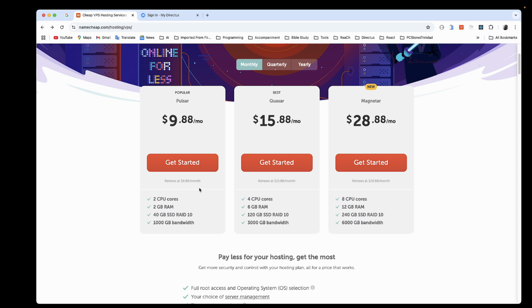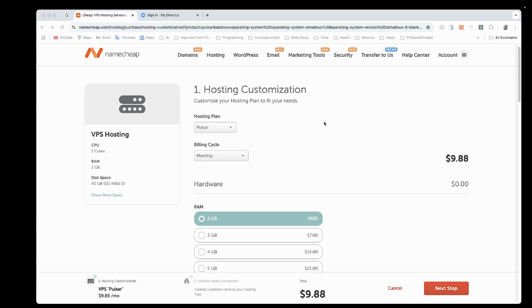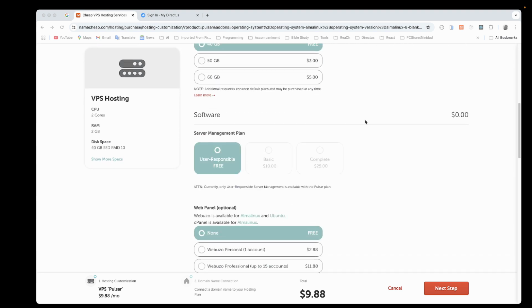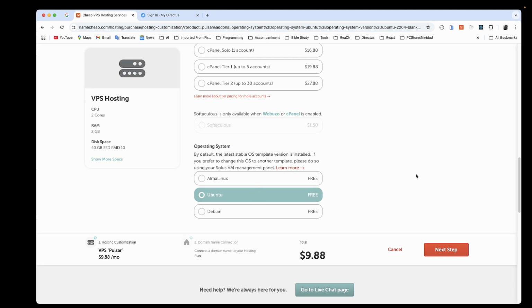If you decide you want a higher package or a more robust plan, you can select the plan that you want. But for now, I'm going to choose the Pulsar, which is $9.88 a month, and I'm going to click Get Started. Here we can customize our hosting plan. The only thing I am going to change is the operating system. I'm going to select Ubuntu. Once that is selected, I'm going to click Next.